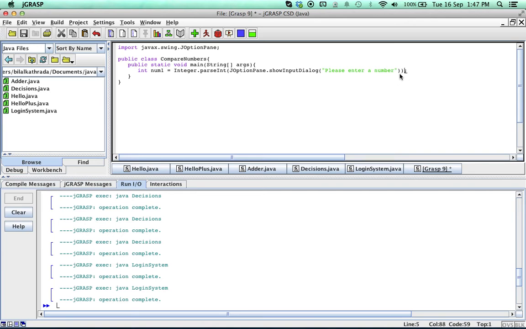So in other words, whatever the user is typing into the input dialog box must first be converted to an integer and then stored into the integer variable num1. Okay, let's copy this line and then paste it for the second number. Alright, let's change this. So please enter a number, and then it asks for a second number.